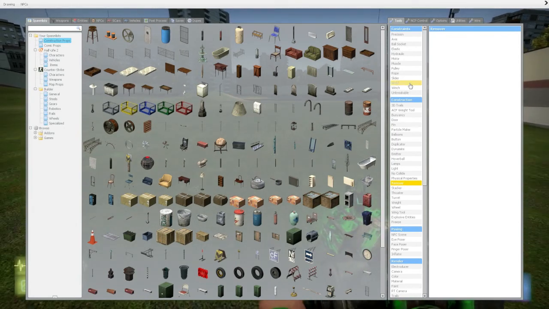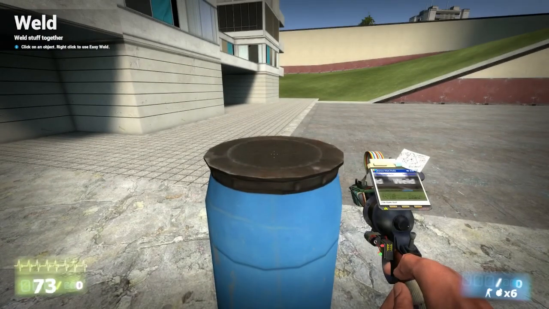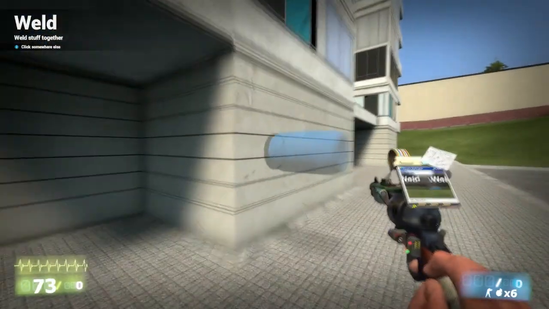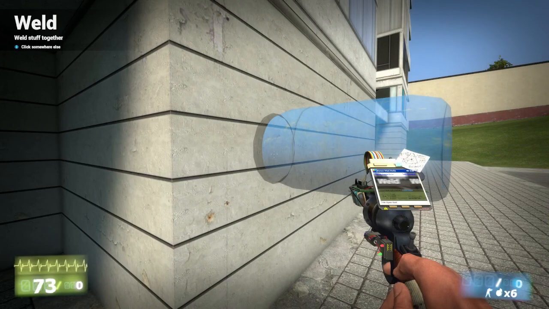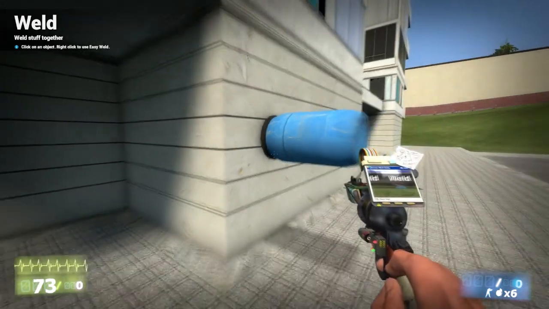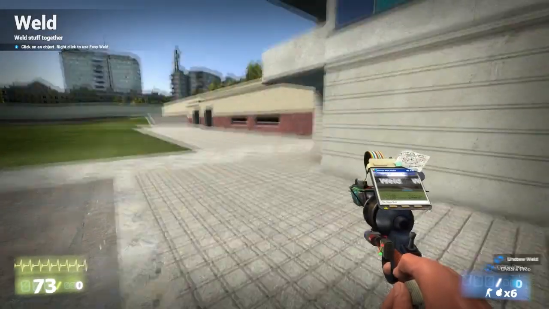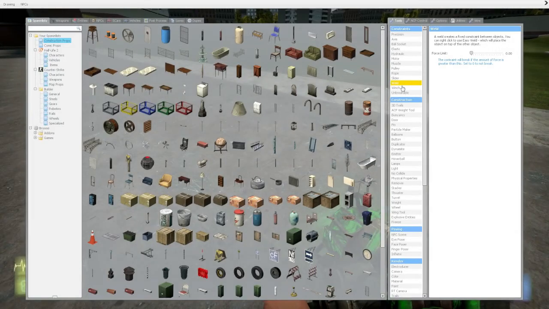And also, if you right click with the weld tool, then it does what some other tools do, where it does this, and then you right click even, and then you turn your mouse to rotate it, and then you right click again to weld it. But that's not a terribly precise way to do it, so I just tend to do it manually.